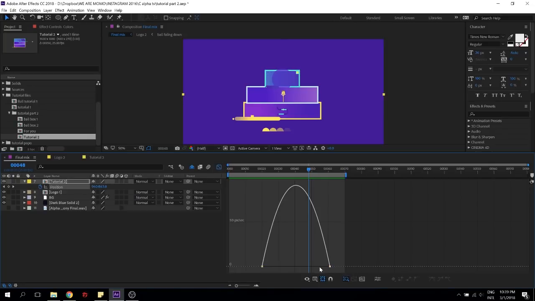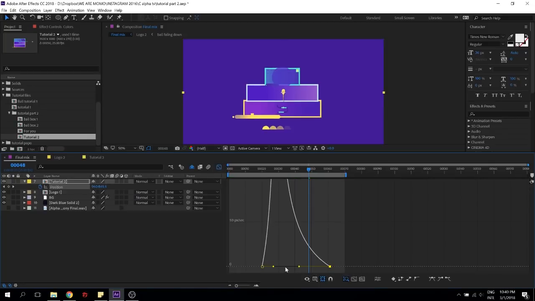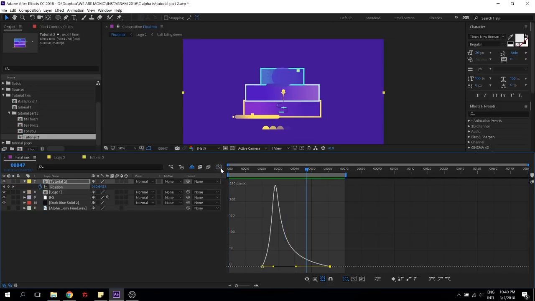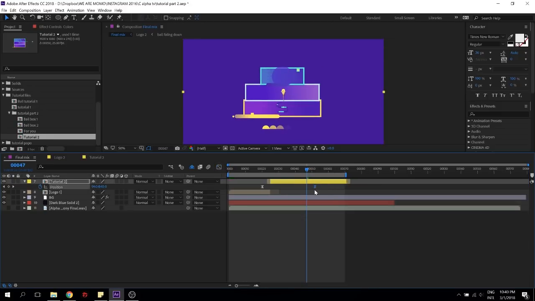So what would be really cool is if it's quite fast and then it just slows down. So whoop, this rotates and this one brings up. That's pretty cool. But you know, we can make this even cooler.